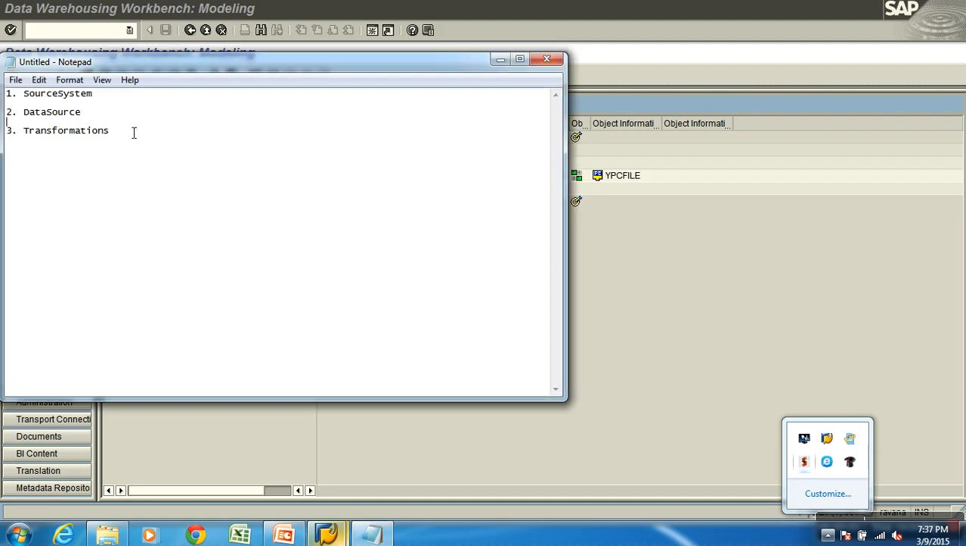Okay, boss. So the next option would be what? To create an info package. So what is the purpose of this info package? We use an info package to schedule the data loading from the source system to the data source.